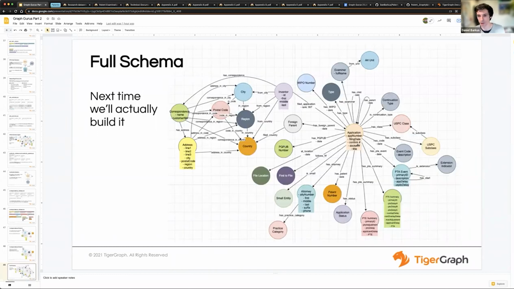And this is what everything looks like all together. This is that patent data set that we just went through. This is all 12 files sort of organized as a schema based on the different concepts that they represent, the attributes that describe those concepts, and the relationships between those different concepts.